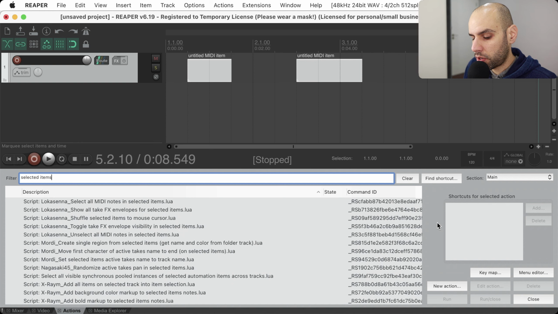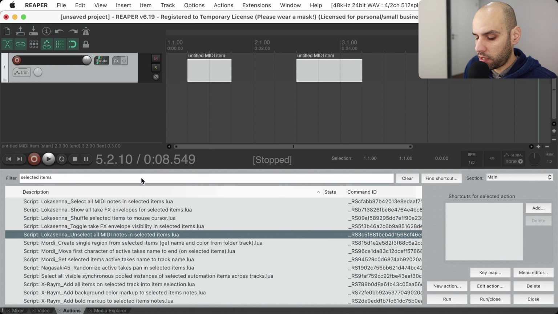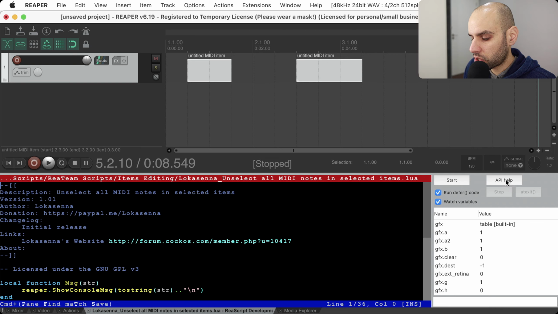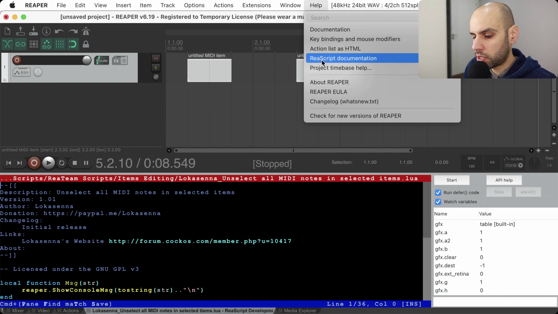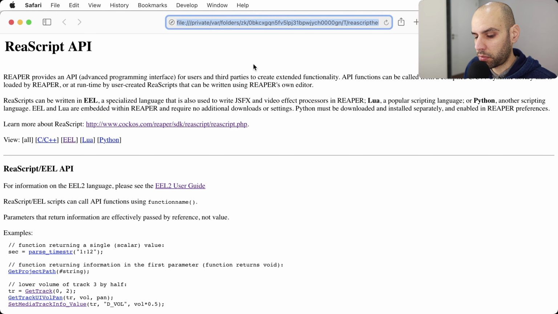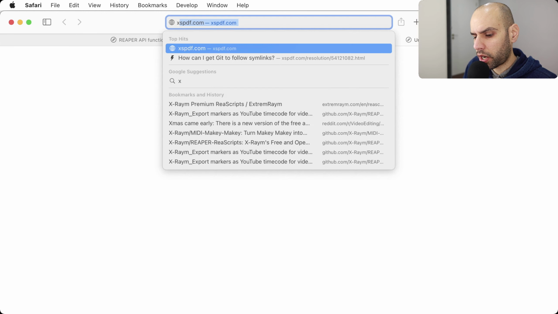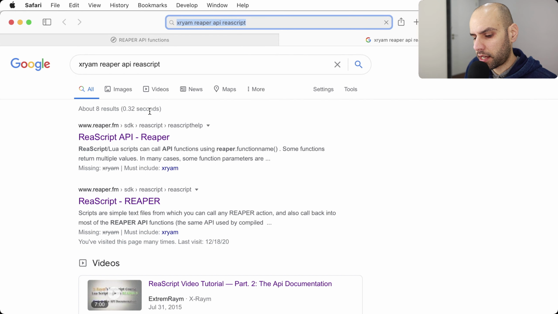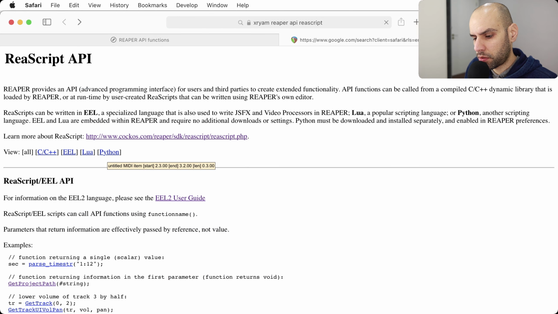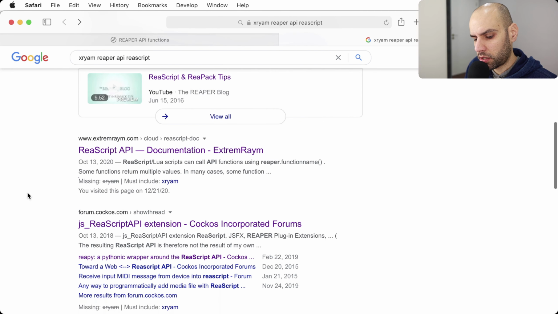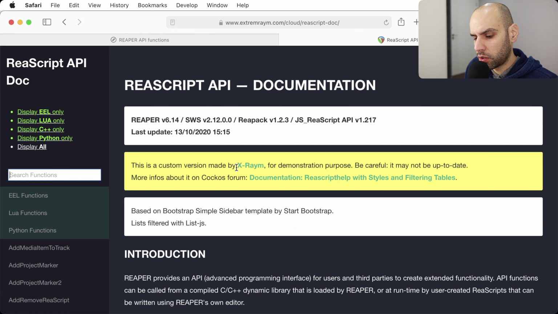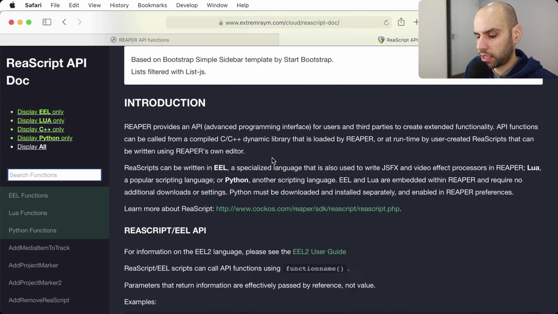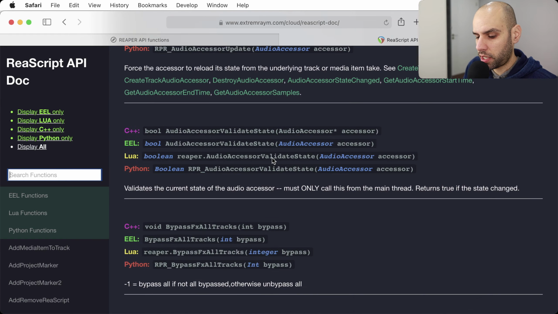And of course, you can always also come here to any ReaScript, click on edit action and go to API help. Or I guess you can also come here to help and then ReaScript documentation. That gets you to the same place. Or you can search for Ryan Reaper API ReaScript. Something like that will get you to his version. Yeah, probably this one. That looks better. It is still the same material, the same documentation, but it looks better.